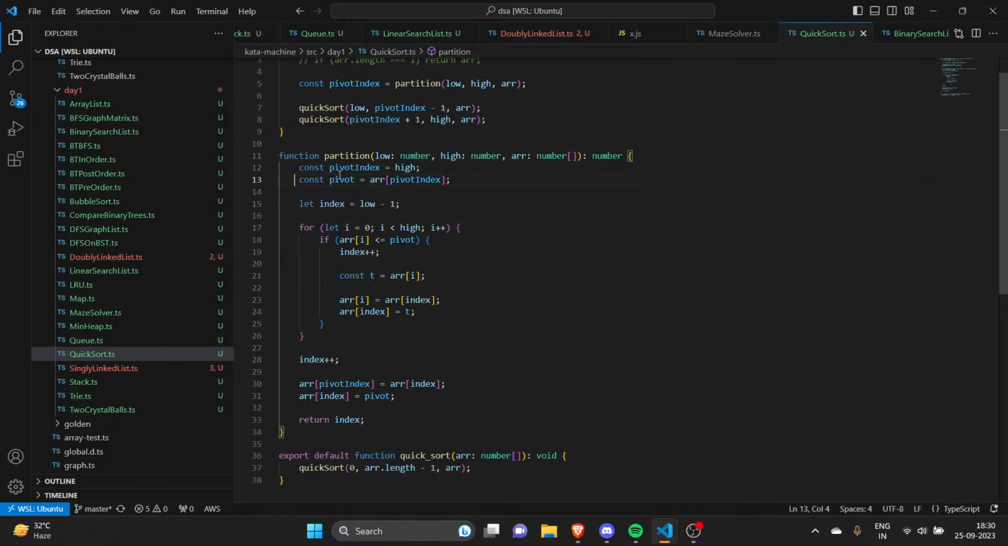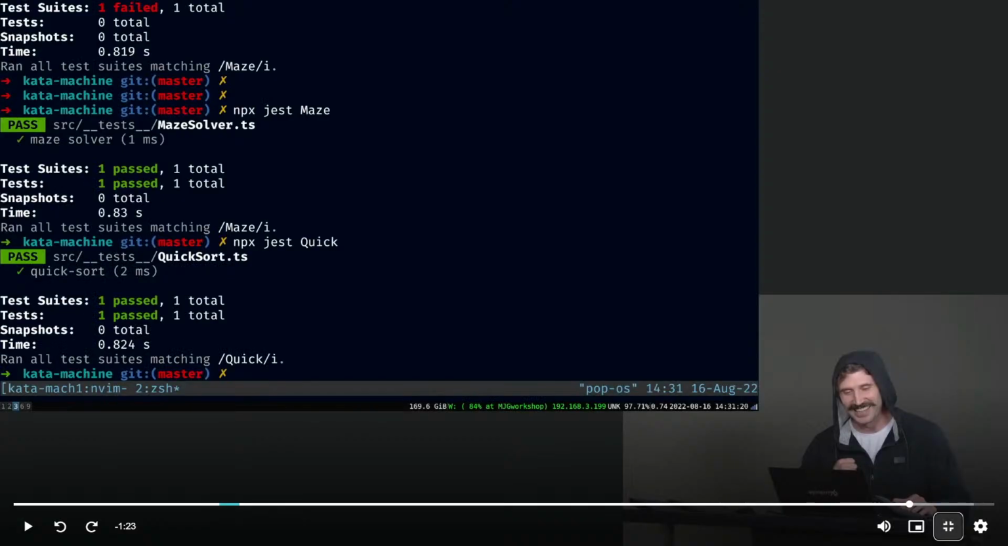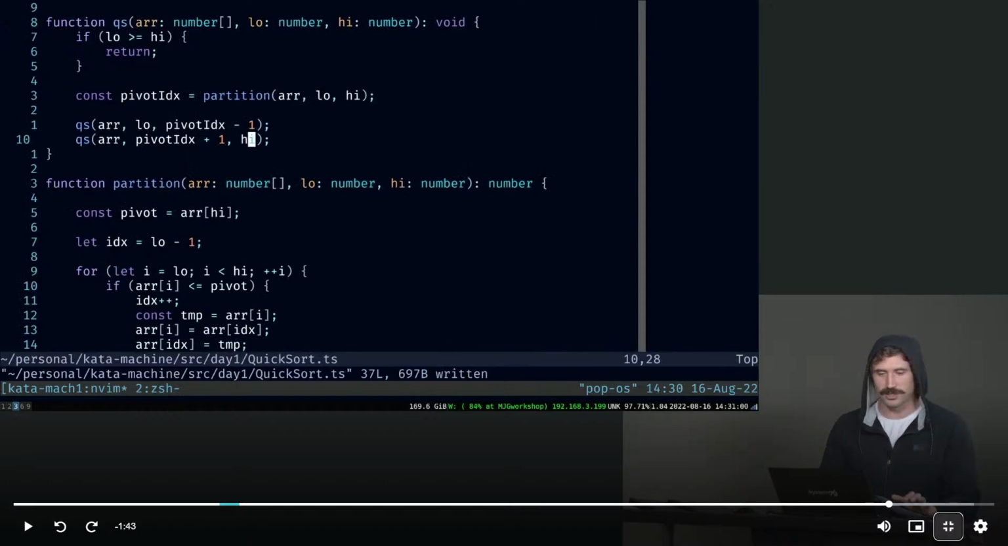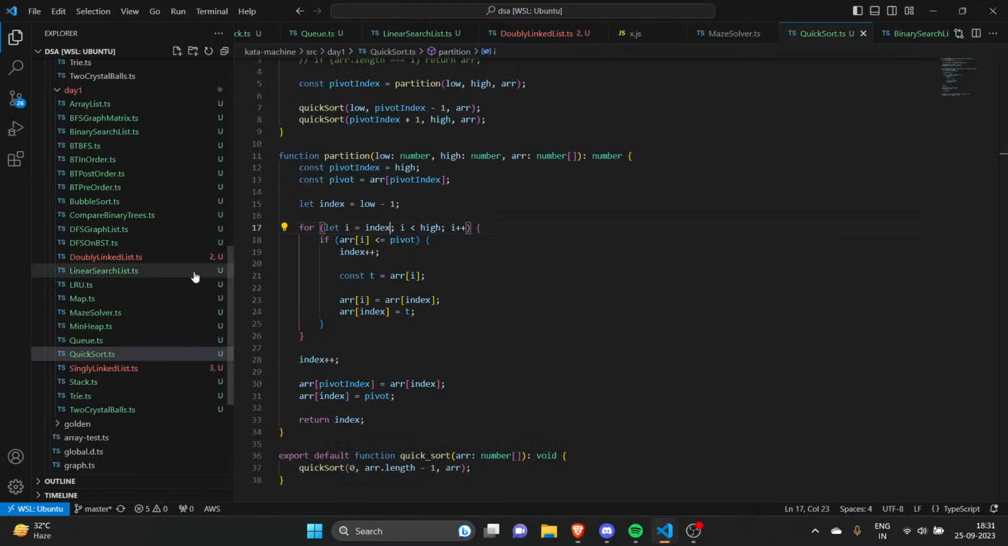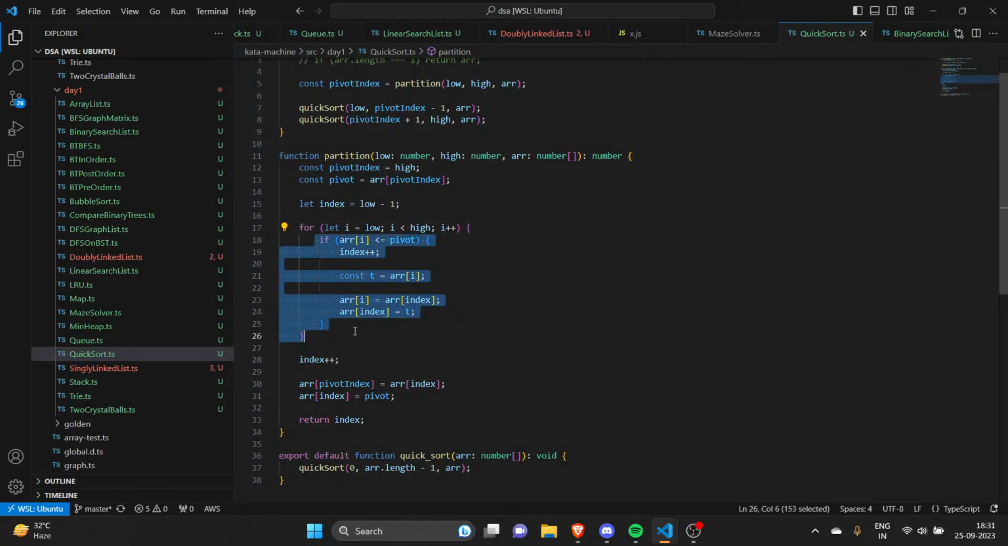In the partition, we get the pivot index, that is high. Then the pivot value, whatever is there. Then the current index, that is low minus 1. Then we loop, but we should not loop from 0. We should loop from low, and it should be less than high. Otherwise it will loop from 0 and mess up the other things.